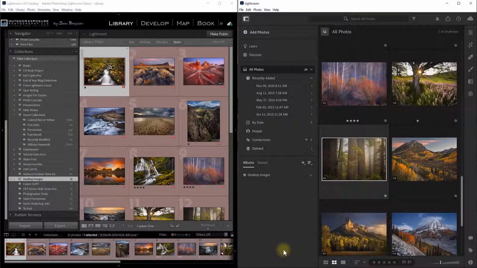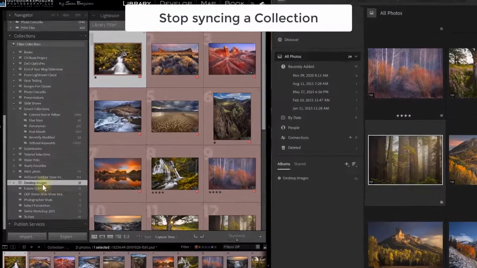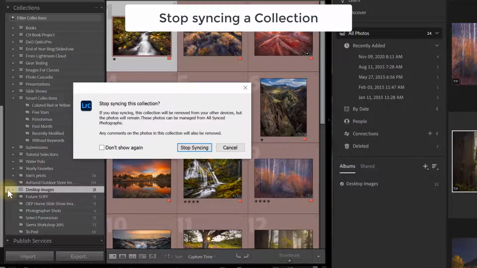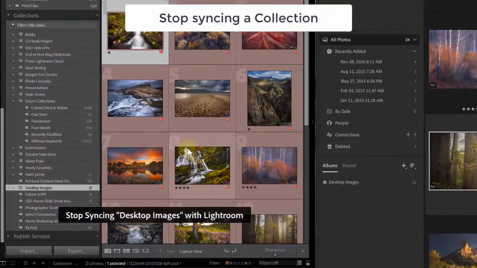What if you want to stop syncing images or collections, or if you want to remove synced images or collections from the cloud? Well, to stop syncing a collection, all you have to do is come back over to that double arrow and uncheck it. This pops up a little message that says, are you sure you want to stop syncing this collection with the cloud? And if you stop syncing, the collection will be removed from other devices, but the photos themselves will remain. These photos can be managed from all synced photographs. So I'm going to go ahead and say stop syncing, and we'll see what happens.